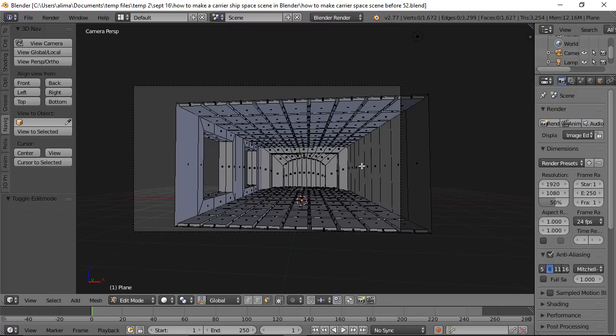So when we're manipulating the view, that's for our sake. However, the camera is going to show you what actually comes out of Blender, whether it's as an image or as an animation.